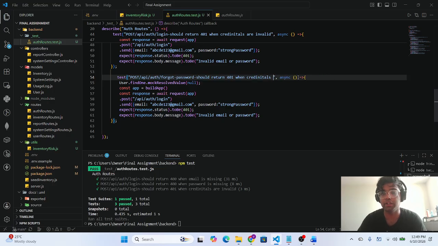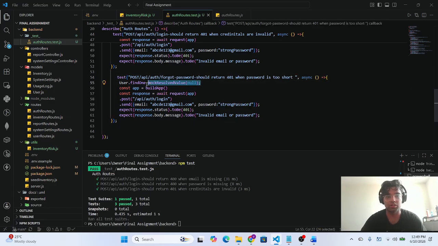So when the user is doing a forgot password and setting a password and a new password, we want to make sure that it is not too short. So in our system it should be at least 6 characters long, when the password is too short. So I don't need the user to find one.